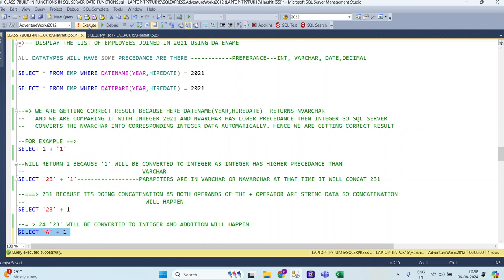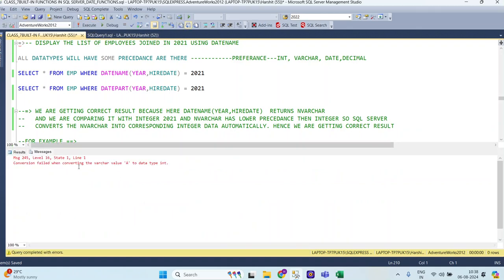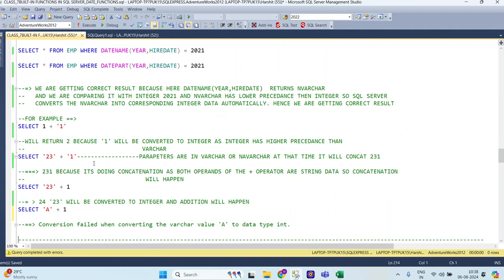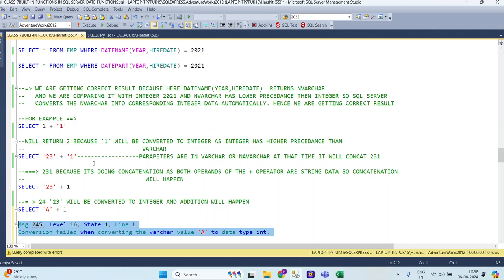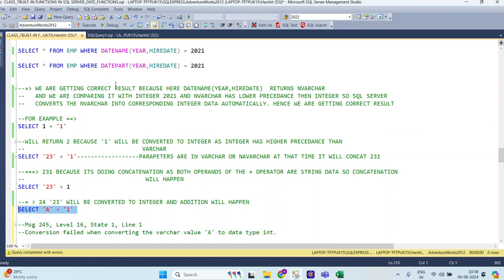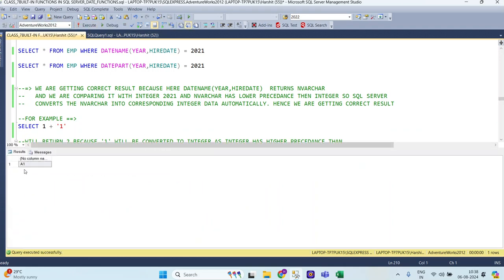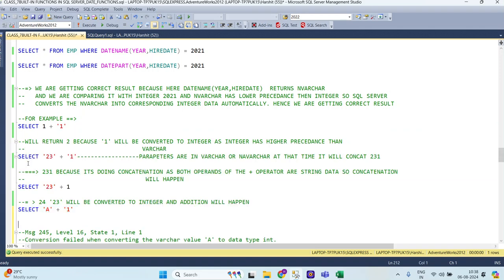In any case, a plus 1 is not possible, right, because 1 is an integer value. So it will give me an error: conversion failed when converting the varchar value 'a' to data type integer. But now suppose I have it like this, a1. So now what has it done? It has converted both of the values to nvarchar and it is giving me the result.